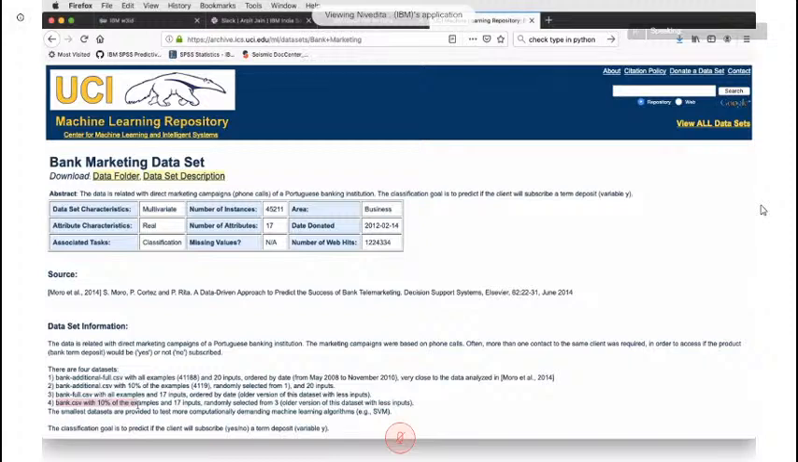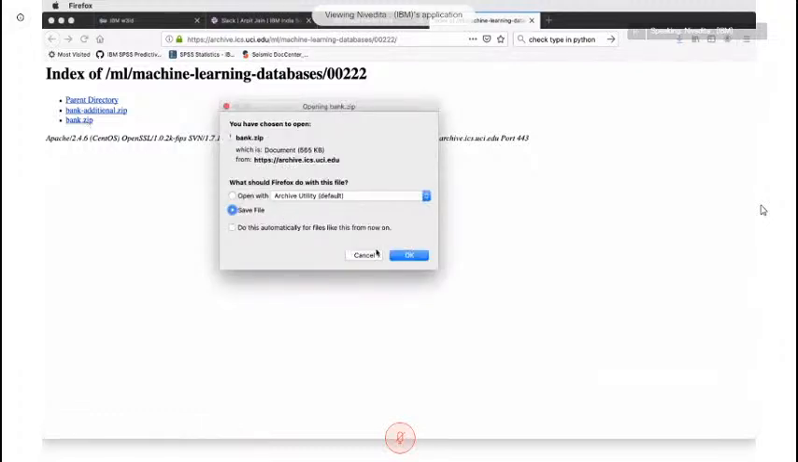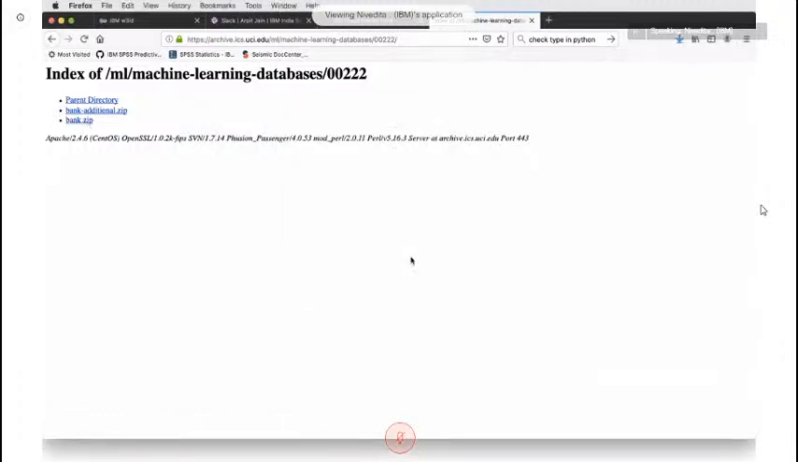Which one should we download, full or the other one? We are going to download bank.csv. Just see me first, then I will give you time to do it. So I am going to the data folder. You have something called bank-additional.zip, and there is something called bank.zip. I'm picking up bank.zip, and you can save the file. That's it.